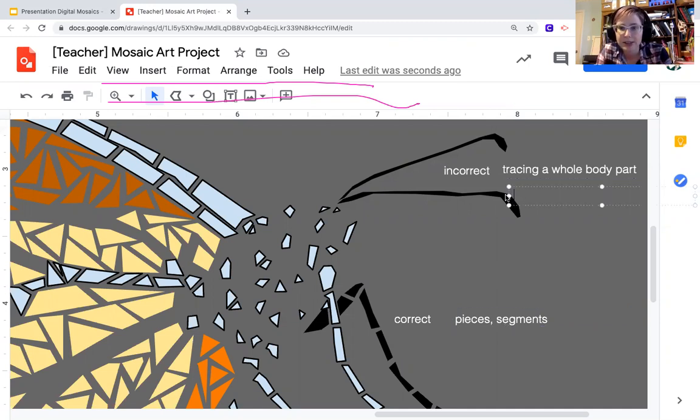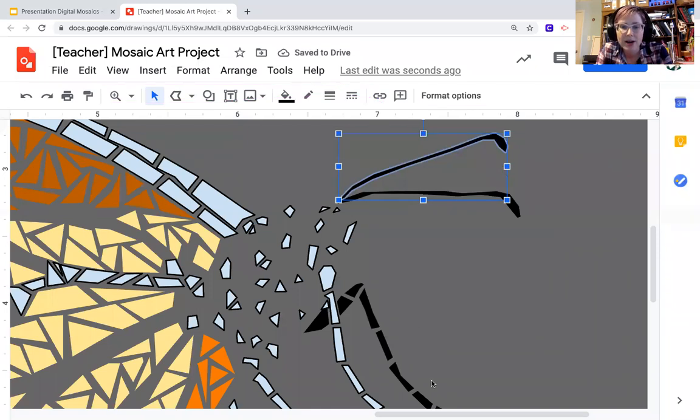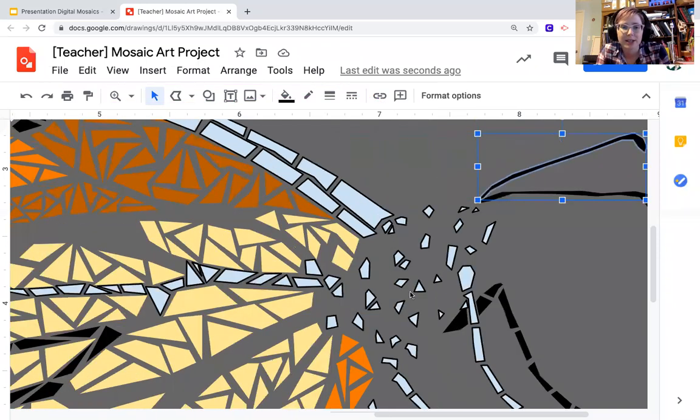So I will actually end up deleting this. Delete. Although I have to teach this live in a little bit, so I'm gonna leave that there for now. I also want to review how to change the color.